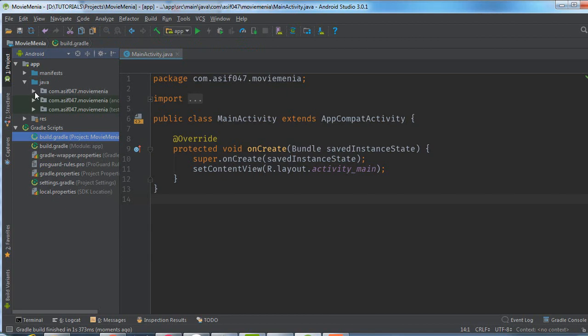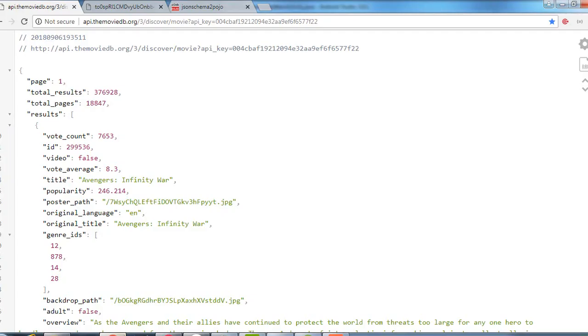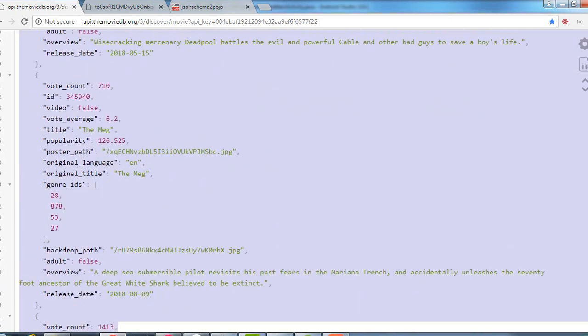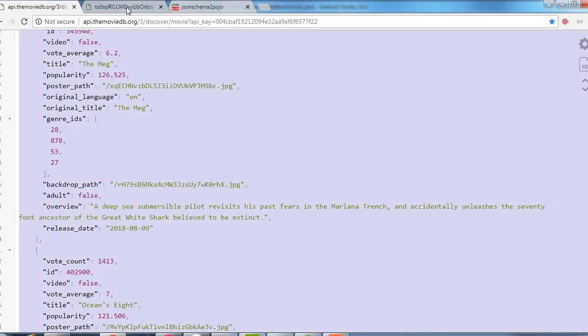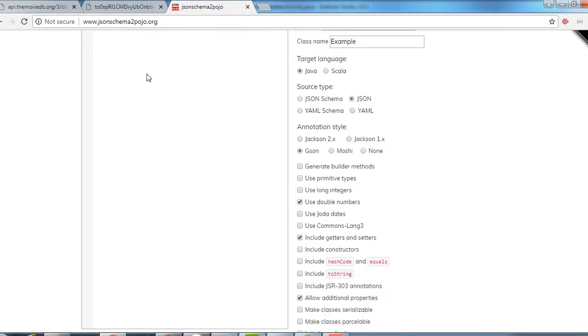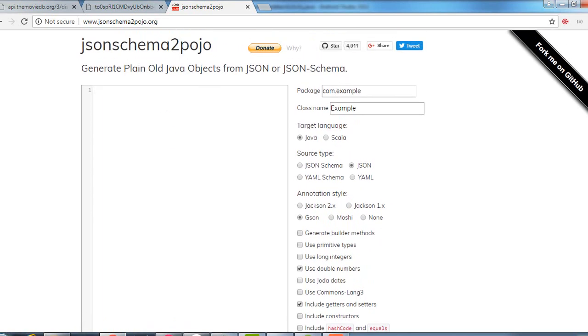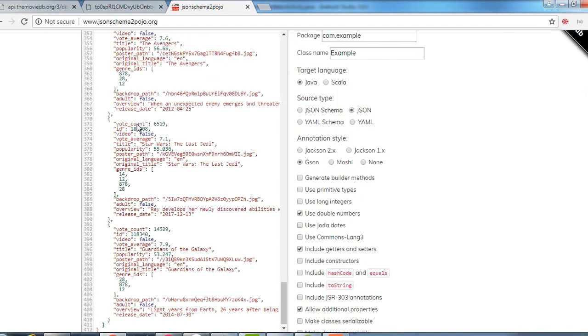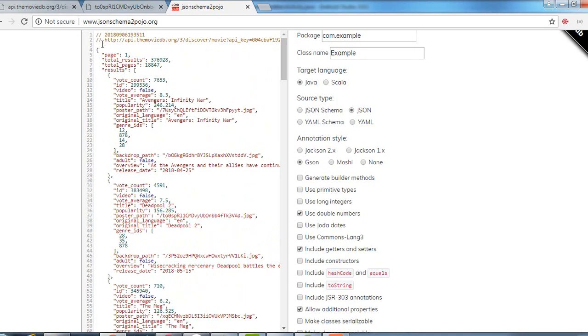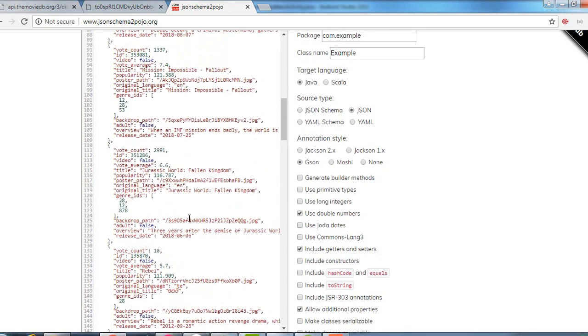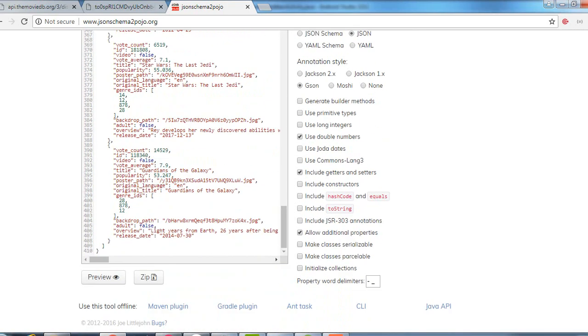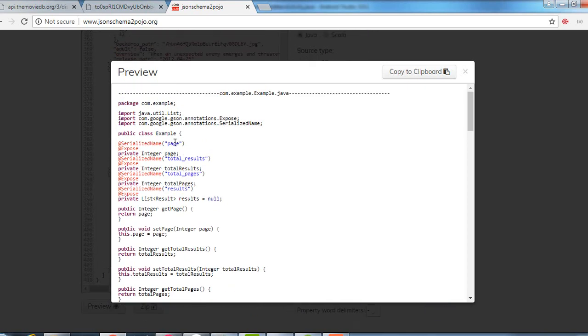At first I will create the model class. So let me come to the JSON file and copy all of it. For creating the model class we will use this website, www.jsonschema2pojo.org. I will paste that JSON file, and at the top we don't need these two lines. Now in the preview, our model class will be created.